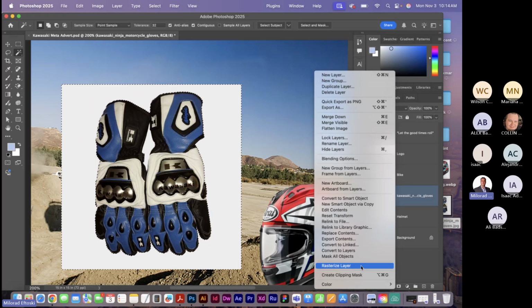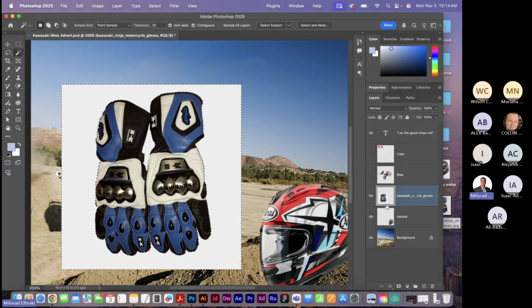So raster is another term for pixel. So when you rasterize the layer, it means you're converting this, I guess we'll call it a vector because it's a smart object, to pixels. So rasterize layer. See that thumbnail disappeared, right? Let me press Command Z. You see the little thumbnail here? That's another indication that this is not a normal layer. It's called a smart layer.